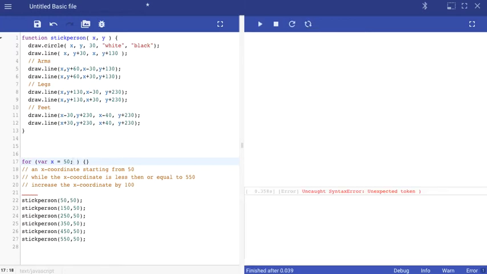Now the next thing is while the coordinate x value is less than or equal to 550. Okay, so that's x less than or equal to 550. Another semicolon. What do I want to happen each time? I want to increase the x coordinate by 100.